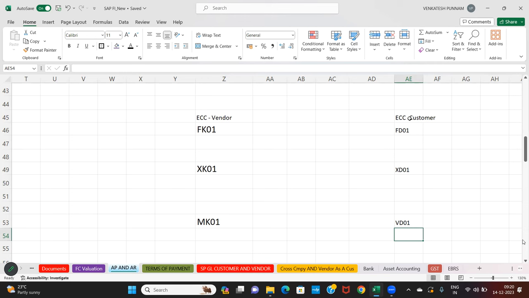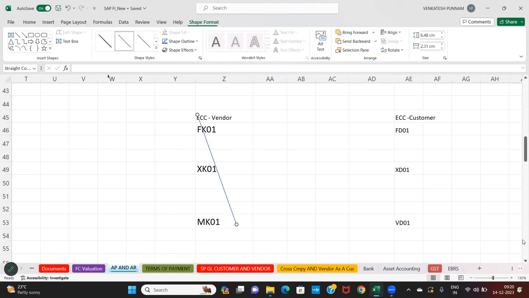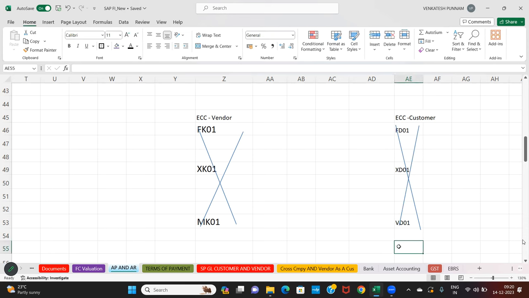Everyone, all these T codes are now removed in S/4HANA. In the place of these many T codes, we now have only one T code, called BP, business partner.